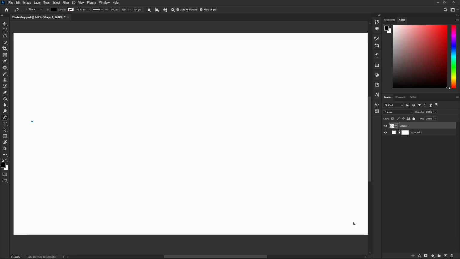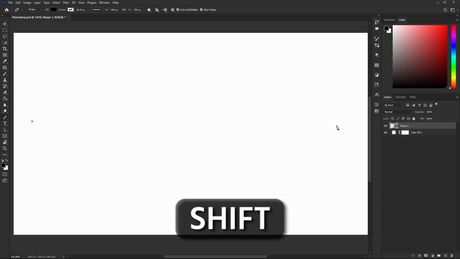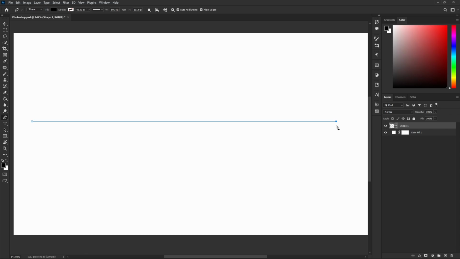But let's say if you're the one who want to draw straight line, in order to do that you just need to hold shift key from the keyboard and just click, and yeah, they have created the straight line for us. In order to make it visible, just click on this option stroke.